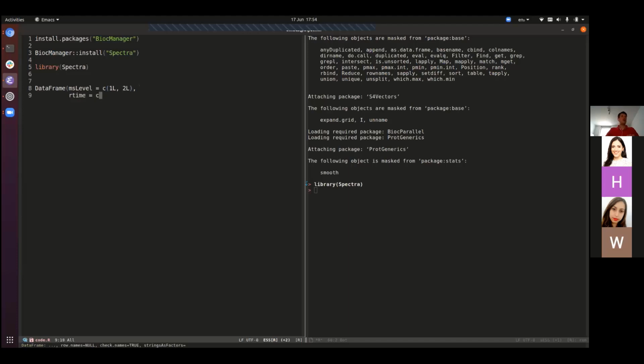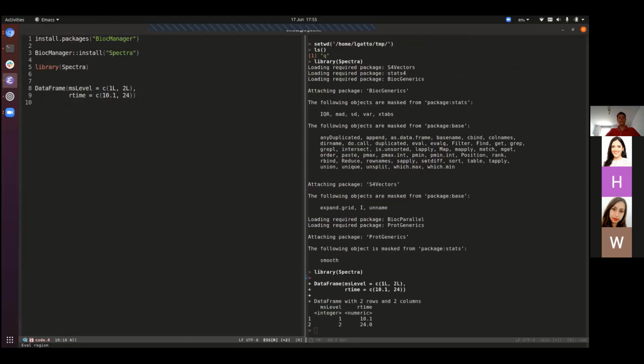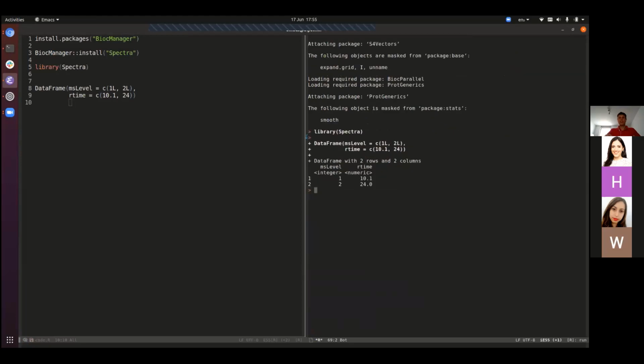Maybe retention time. So this is a small data set that only contains two scans. Let's say the retention time is 10.1 seconds, and then 24 seconds. It doesn't matter what I type here, as long as I always provide 2 pieces of information. Here I'm going to limit myself to providing information for 2 scans. One piece of information is an MS level, and the other one is the retention time. Okay, and here it is.